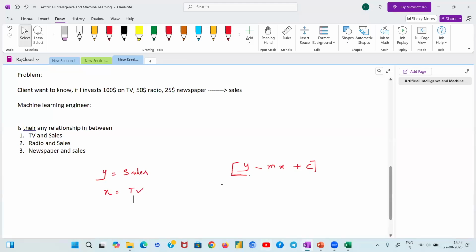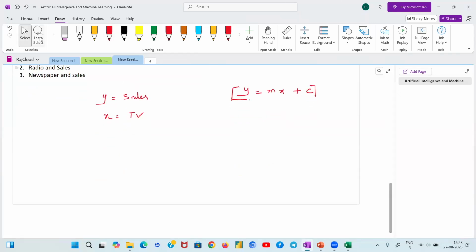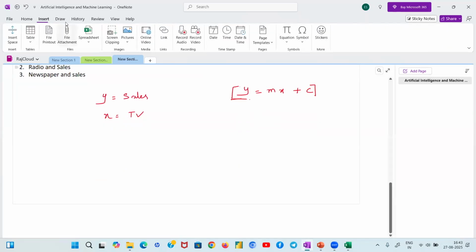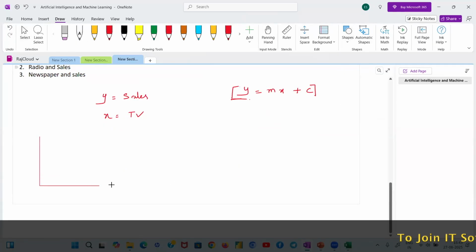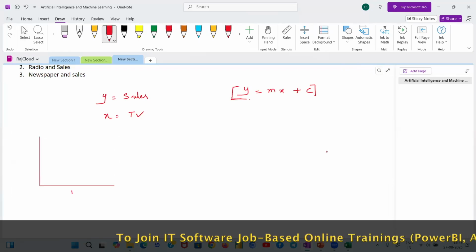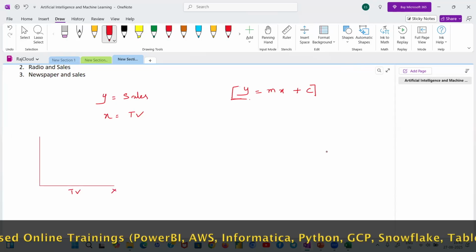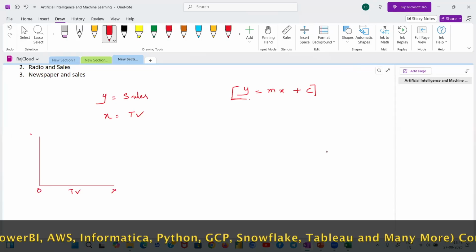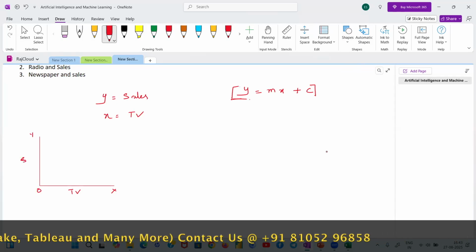What is the purpose? I'm going to make a plot between TV and sales. What kind of plot? TV will be on the x-axis. This is the x-axis, right? This is 0. This is y, and sales will be on the y-axis.